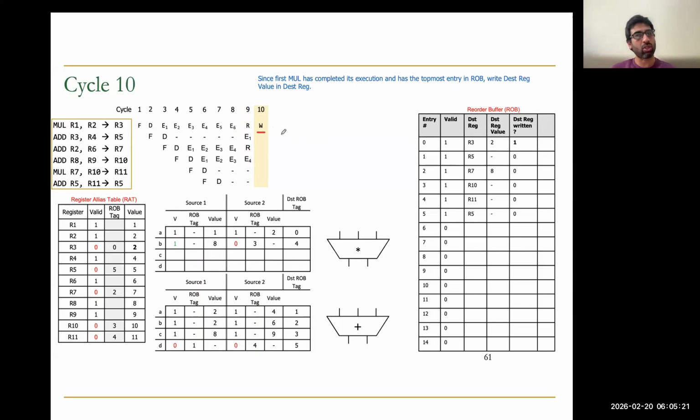So in the write back stage, what we do is write the data, this value, into the destination register. What is the destination register? R3. So we write the value 2 in R3 and we make this bit 1 to indicate that the result is written, right? So this is one thing. So we do two operations.